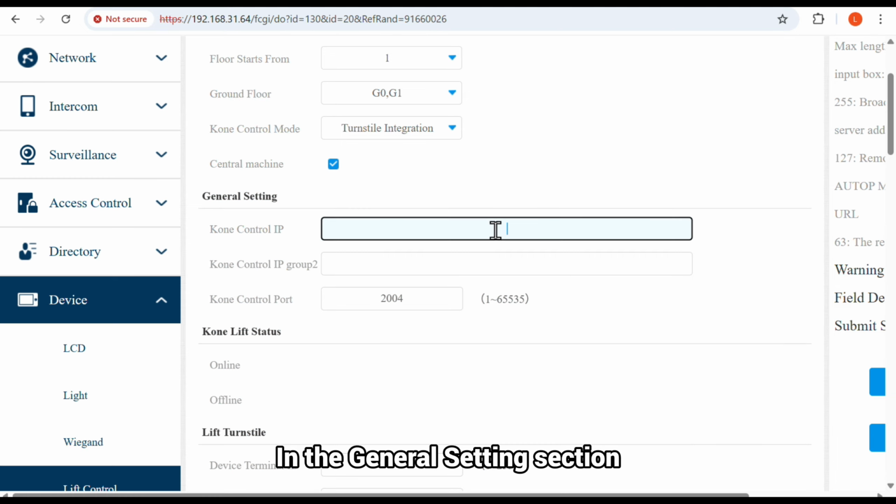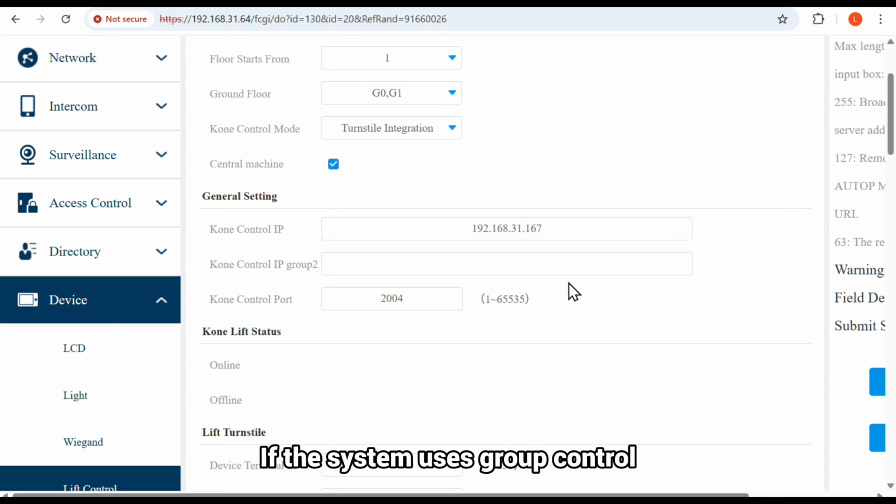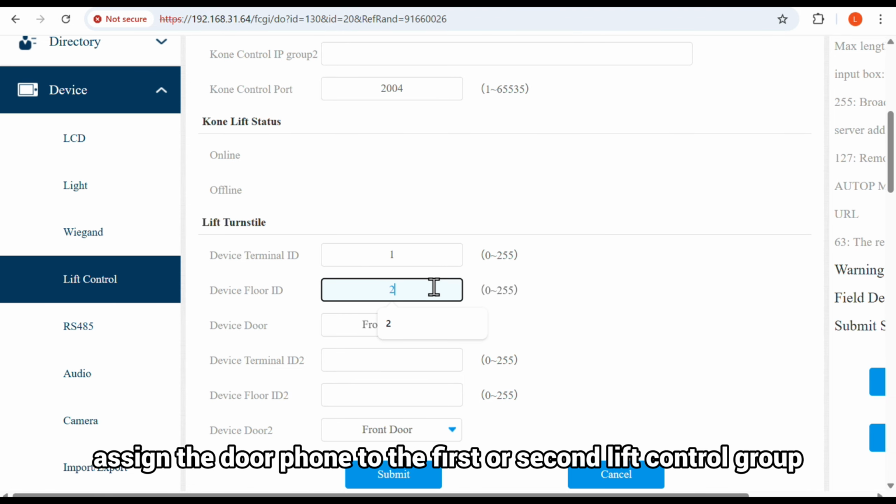In the General Settings section, enter the IP address and port of the KONE lift control system. If the system uses group control, you can enter up to 3 IP addresses, separated by a semicolon. After that, assign the door phone to the first or second lift control group.